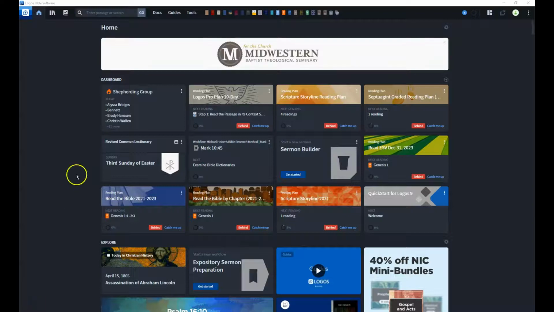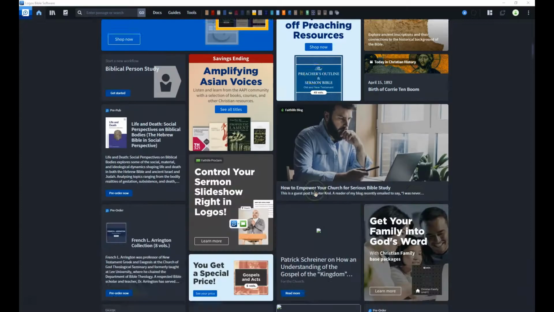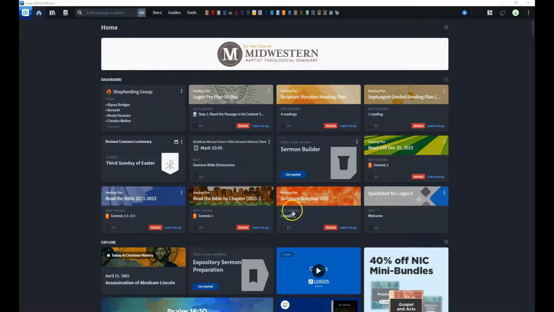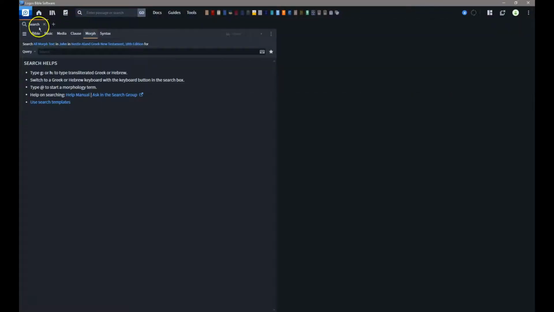Right, so I've got the Logos home screen up here. This is what you'll find whenever you open up Logos for the first time. You'll want to click this Open Search Panel button with the eyeglass here. And when you do, it'll open a search panel. Notice up here all these different options.